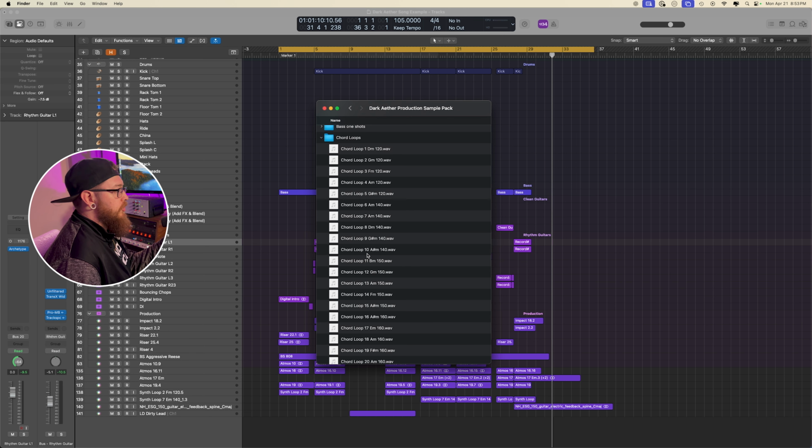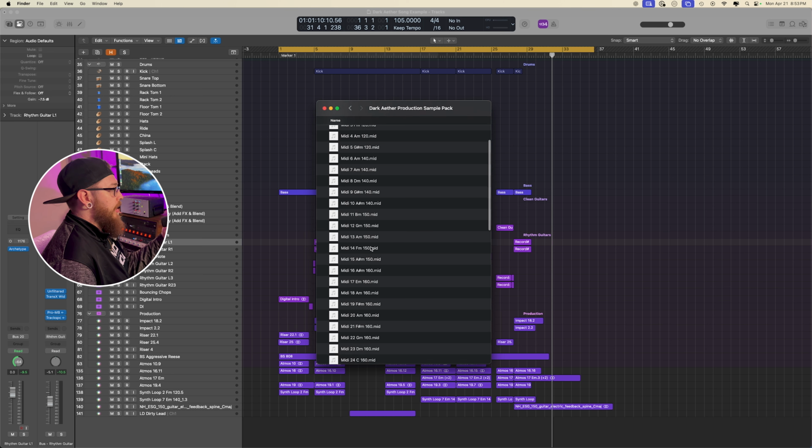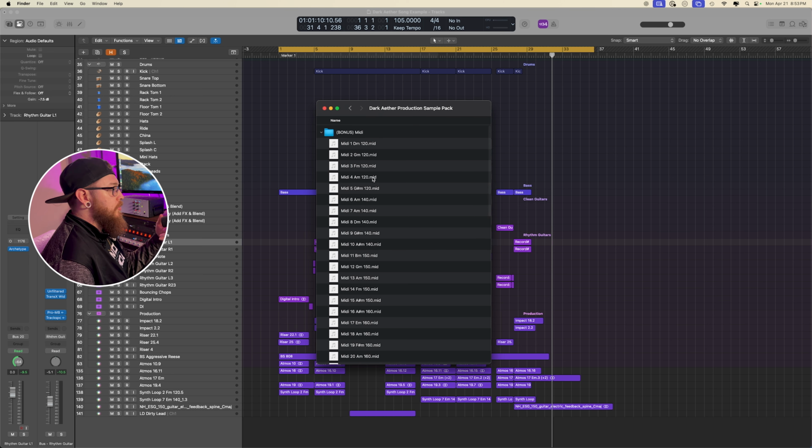Yeah, I mean, different chord progressions, different keys, different tempos. Again, feel free to use the MIDI up top here to customize your chord progressions as you see fit.